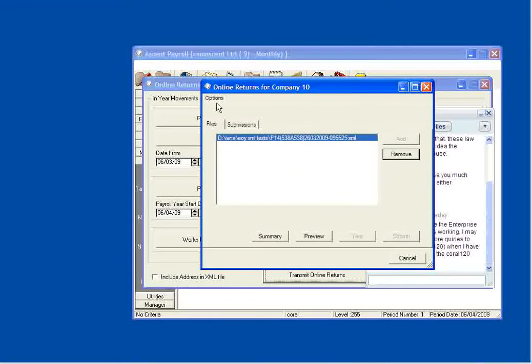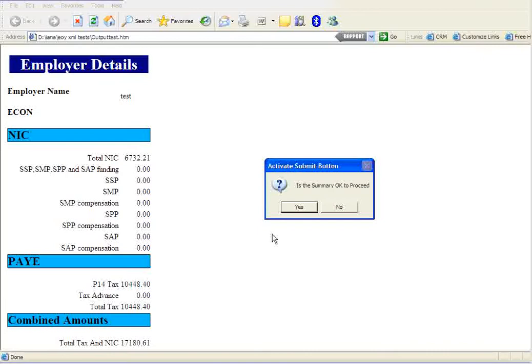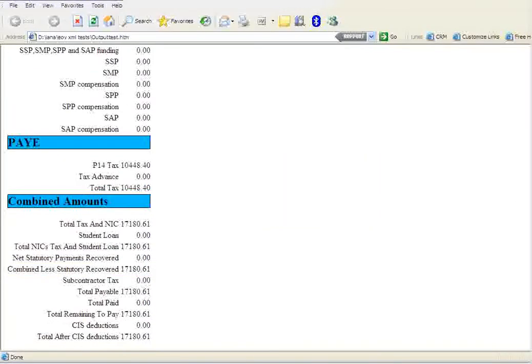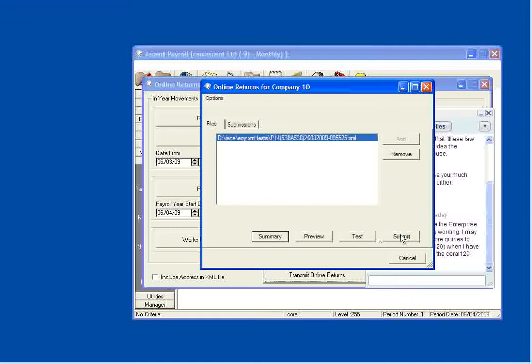So when we've got the file loaded, we've got all the credentials installed, we click the summary button. Sometimes this takes a little time to reformat, but it will bring up a P35 type listing. And it says, these are the figures that you're proposing to send, is this summary okay to proceed? If you're happy with it, and you can just scroll up and down just to check the figures, we can close that off and say yes, we're okay to proceed. That will light the submit here.